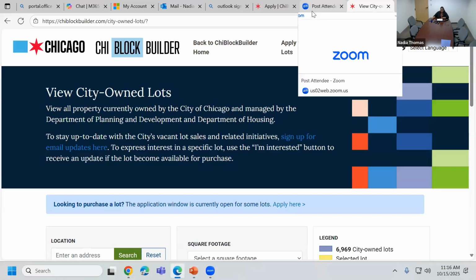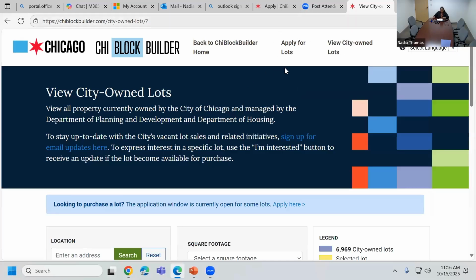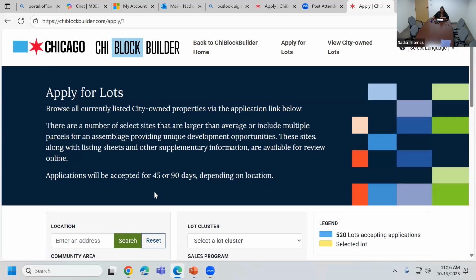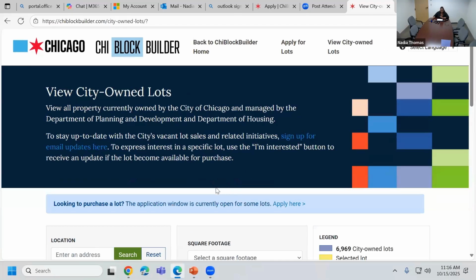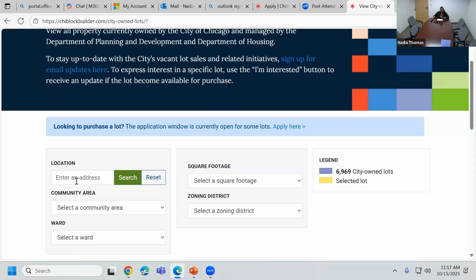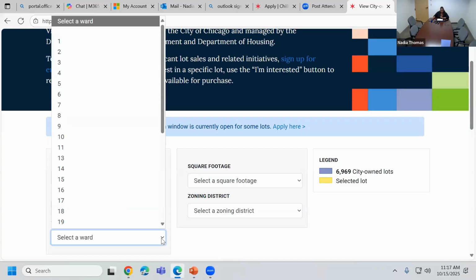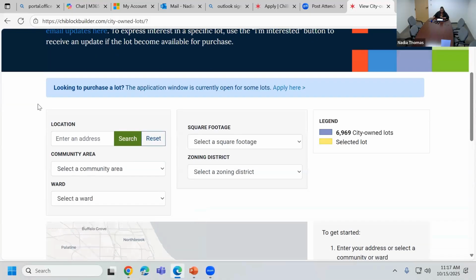Now we'll navigate on the website. So if you're searching for a lot that you know is next door to your house or in the area where you would like to purchase, you will either enter your location here, or select a community area, or select the ward.